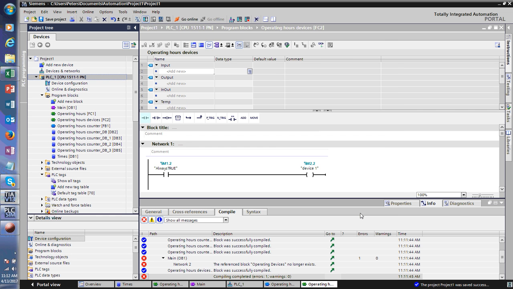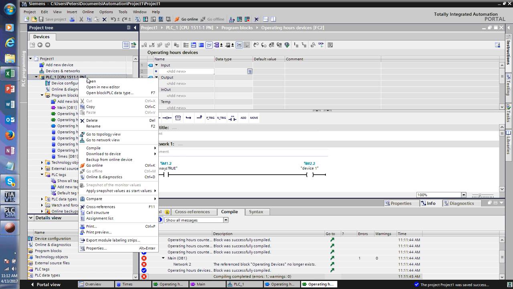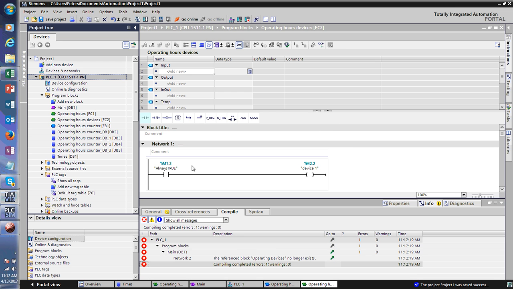Okay, something's wrong here. Let's see what it is. Save project. Compile. Software changes.